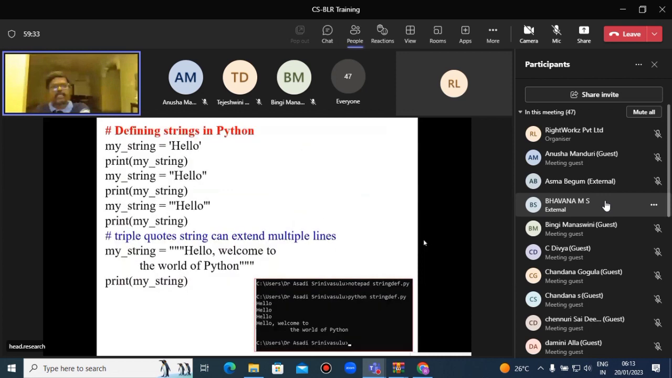Then defining string in Python. My string is equal to hello, print my string. It will print hello. Triple quotes storing: it is allowed to use single quotes, double quotes, or triple quotes. You need to understand, extended multiple lines.